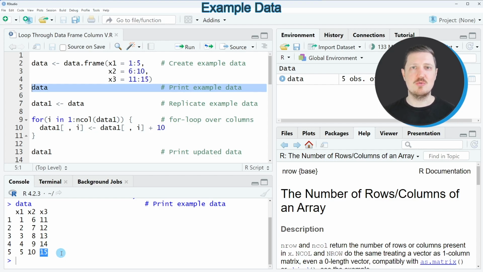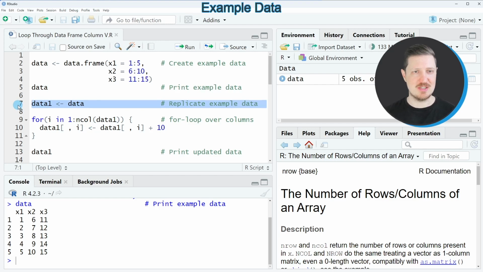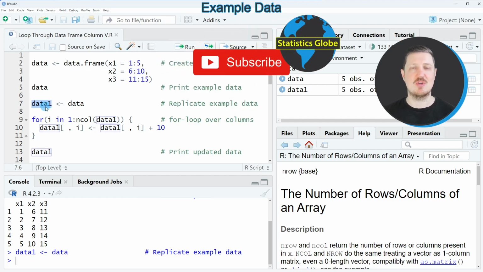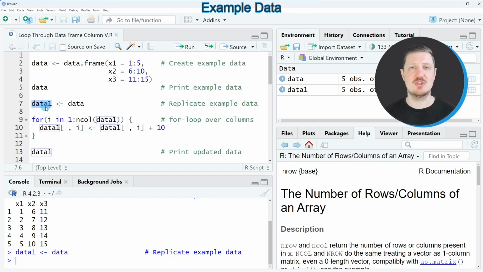Now, if we want to change this data frame in a loop, it might make sense to first store our original data frame in a new data object, because I also want to keep an original version of the data frame. And we can do that, as you can see in line 7 of the code. So after running this line of code, a new data frame called data1 is created. And this data frame at this point contains exactly the same values as our input data frame data.